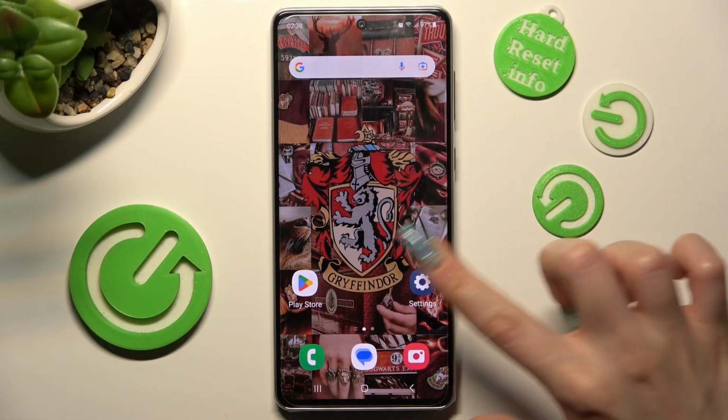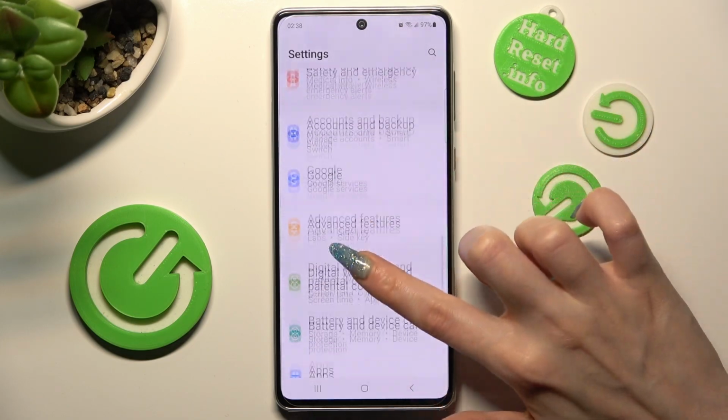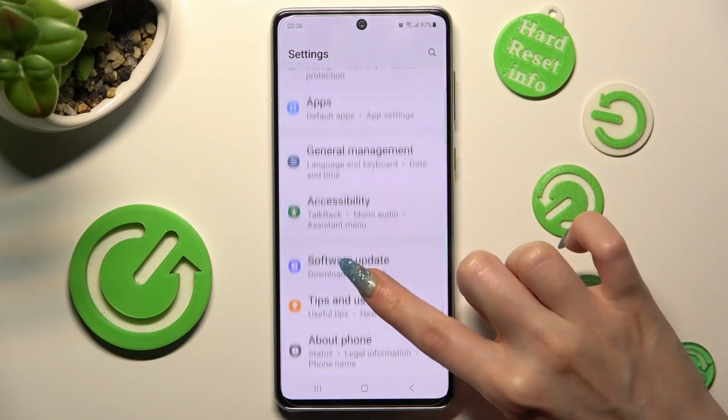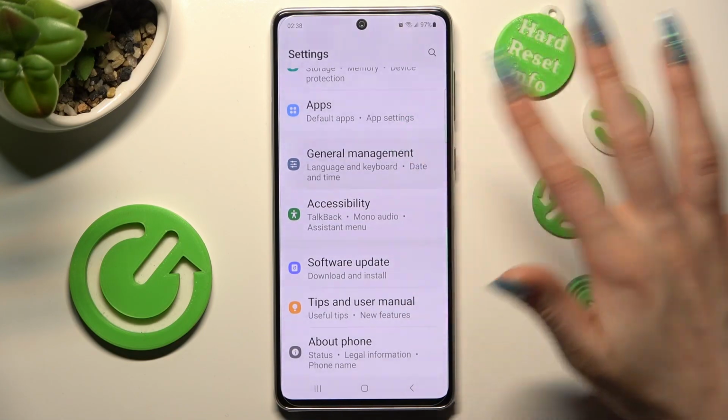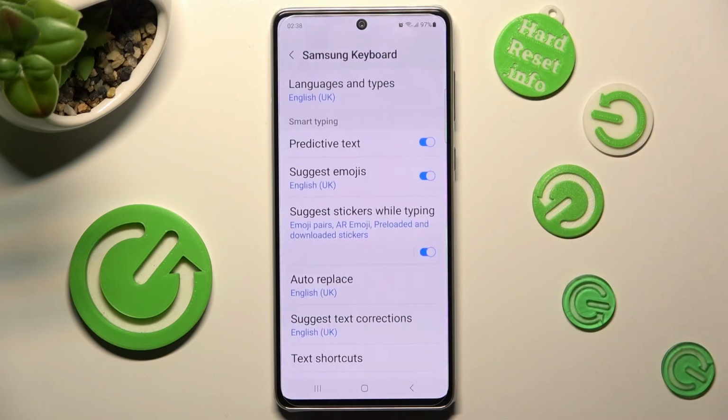First of all, go into Settings and scroll all the way down. Then access General Management. Now click on Samsung Keyboard Settings.